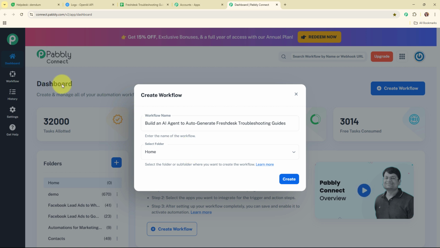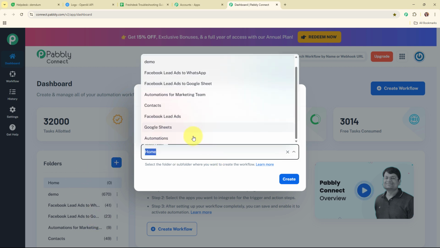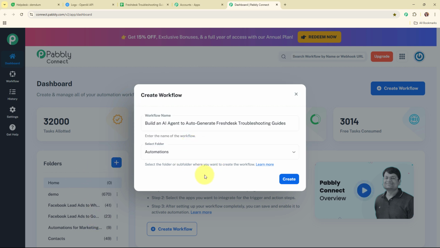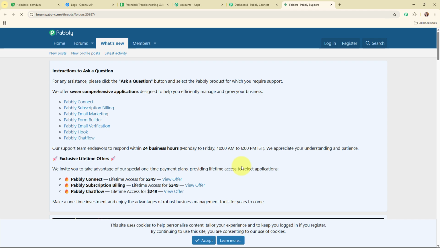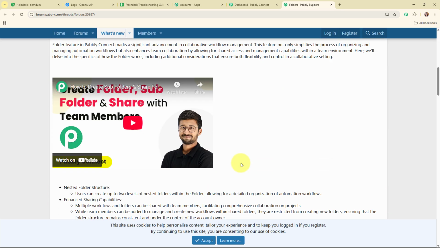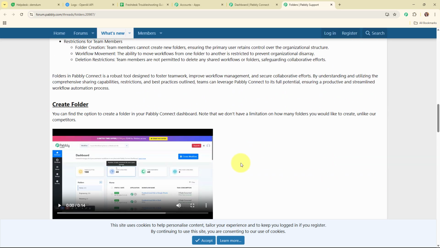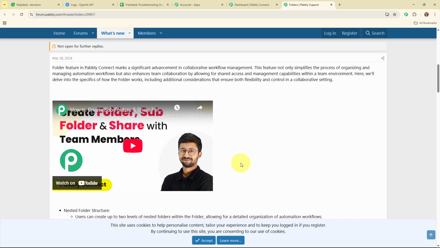So on the left side of this dashboard, you can see a folder section under which you can see the multiple folders that I've already created with different names to save my workflows accordingly. So in this particular case, I'm going to select my folder as automations. You can select the folder as per your need. Also, you can create multiple folders to save your workflows accordingly. And now to learn how to create a new folder inside Pabbly Connect, we are going to click on this learn more hyperlink given here, and it will take you to the homepage of Pabbly Connect where you can see all the instructions on how to create a new folder inside Pabbly Connect.